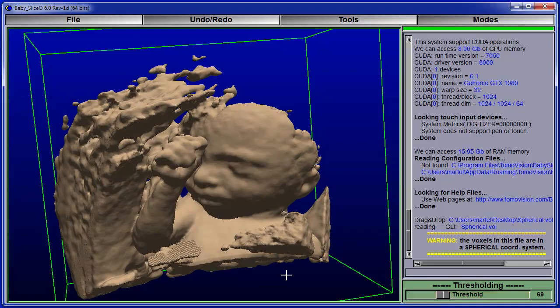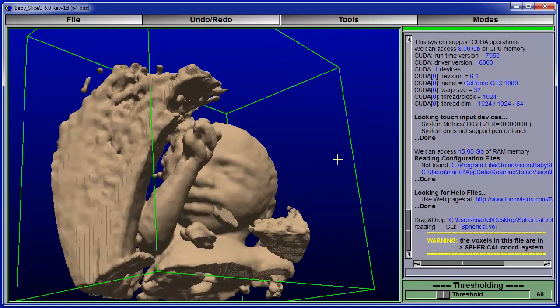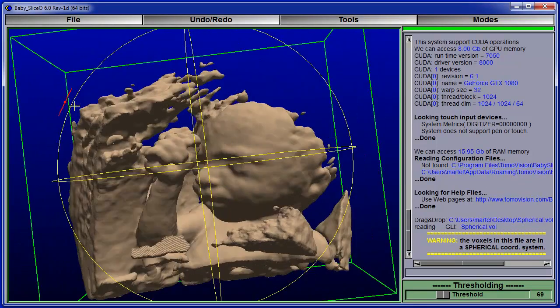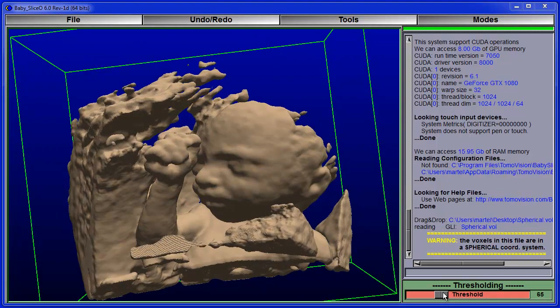This is quite nice actually. Yeah, not bad at all. Okay, and maybe a little bit more. No, it's about 65. Yep.